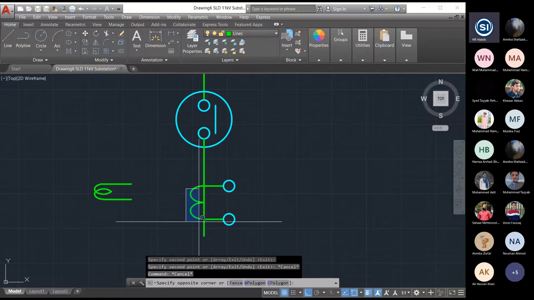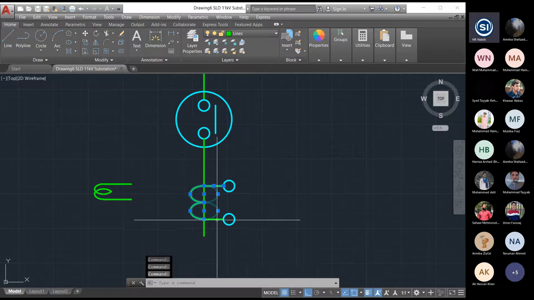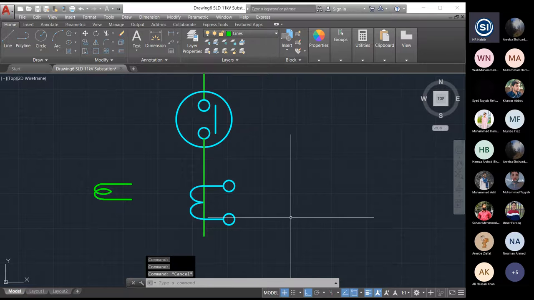You can see these are actually in the layer of symbols. So I will convert it here.